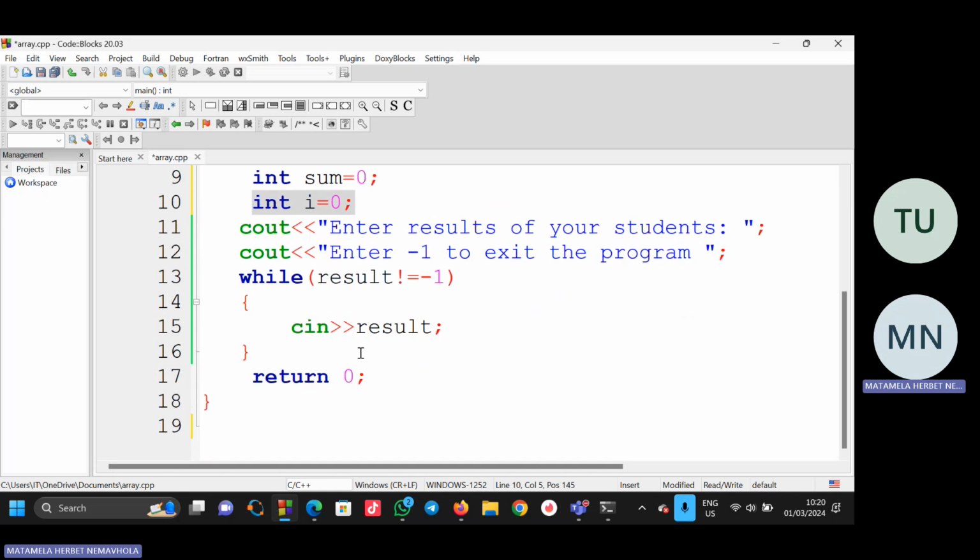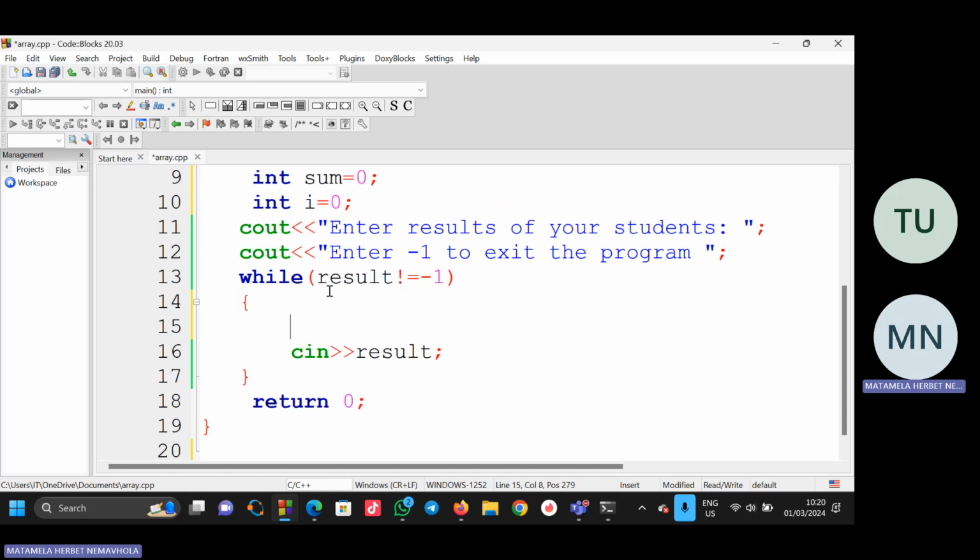So how do we do it? We have these results here. If a user enters -1, it won't allow this result to be entered. It will stop. So everything, we must write before the cin, because if we write it after the cin, our code will be wrong. It will also include -1, as if it's going to take -1 as a student. So we must write everything before.